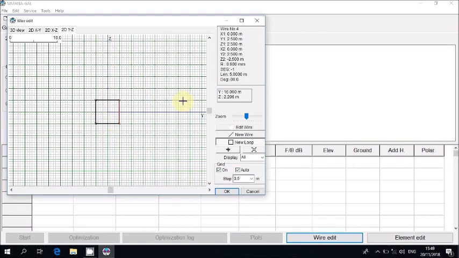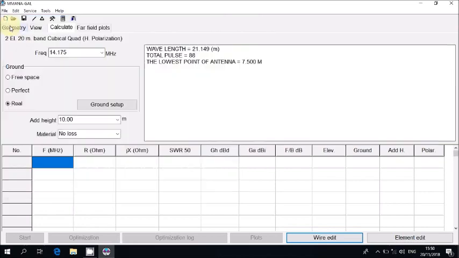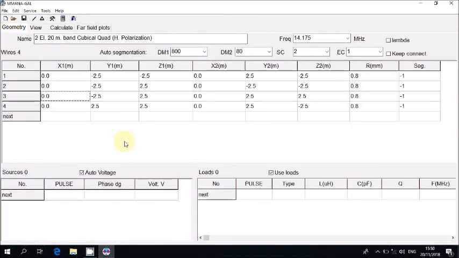Okay, so this is information for wire number 4, signed by red color here. The length is already 5 meters, and wire number 1 also 5 meters, wire number 2 also 5 meters, and wire number 3 also 5 meters. Click OK. You could see the detail here at geometry. Okay, this is already right.